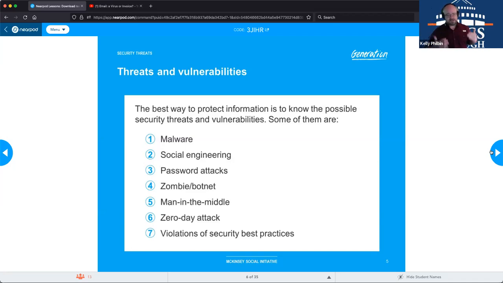So we're going to be breaking these terms down a little bit more, have them make a little bit more sense to us. The seven main silos we're going to be talking about: malware, what does that entail? We're going to be talking about social engineering, password attacks, zombie botnets, man-in-the-middle attacks, zero-day, and violations of security best practices.